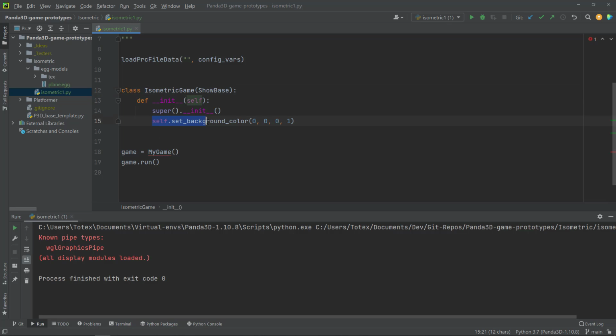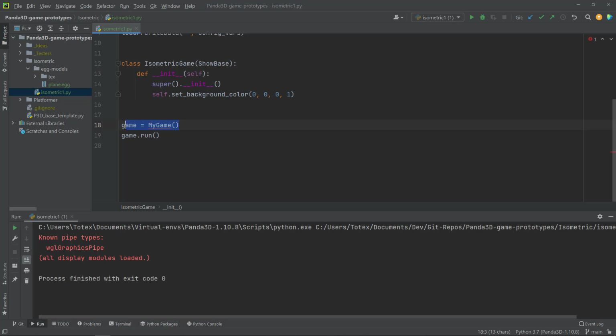Here on line 15, I'm just setting the background color of the window to black, so red, green, blue, and alpha. And here I'm instantiating a game object from the IsometricGame class. On line 19, I'm entering the main application or game loop with the command game.run, by calling the run method.